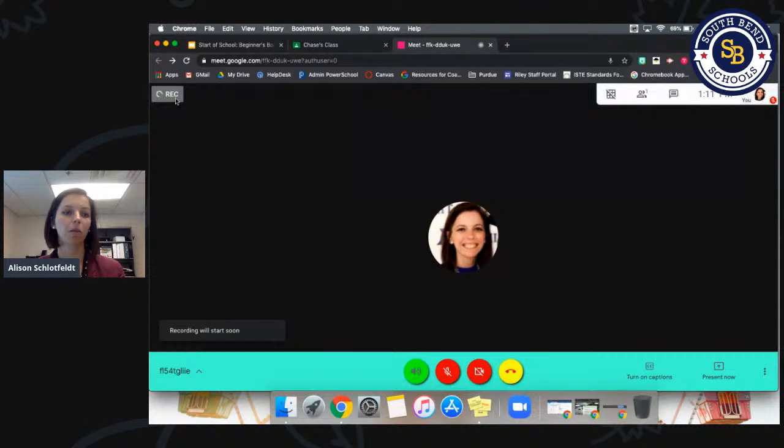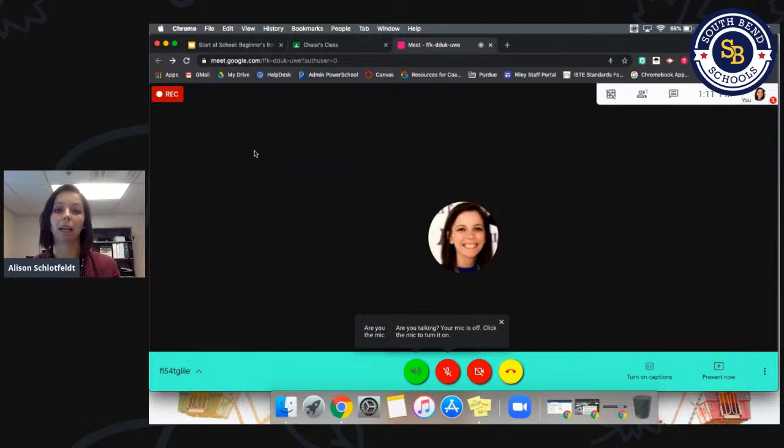And in the upper left-hand corner, once the light turns red, we are recording. When I stop recording, it's going to send me my recording to my email, and it's going to go directly to my Google Drive as well, into a folder called Meet Recordings, I believe is what it automatically calls it. Then you will just upload that recording to your Google Classroom, and students can watch it whenever they want.